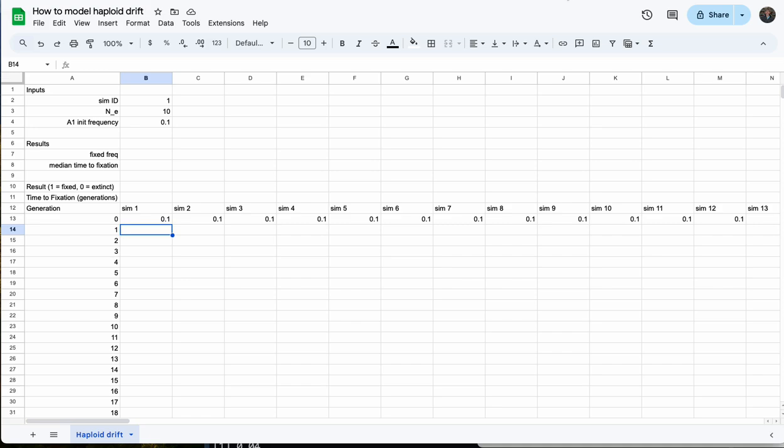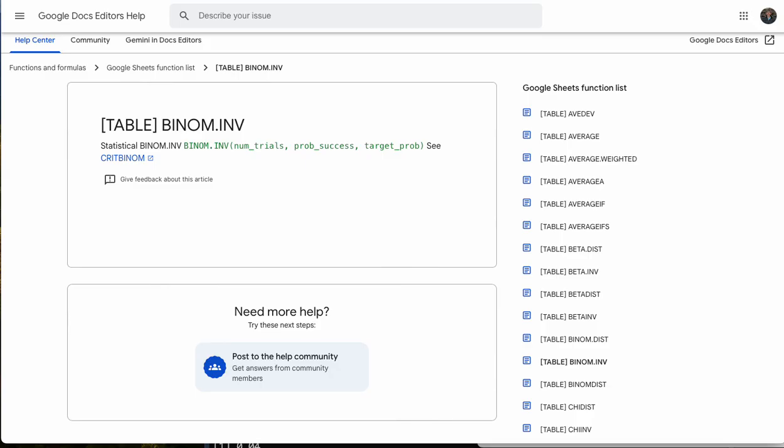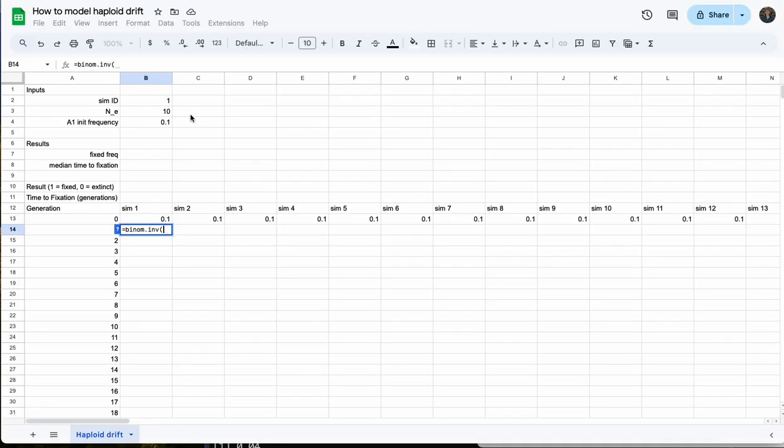So let's go back, and we put binom inverse, and what was it? The number of trials is first. So there's the number of trials. The probability of sampling A1 is, oops, we don't want that. We want that. It's the frequency in the generation that we're sampling from. And then we want to just put in our random number generator there. All right?